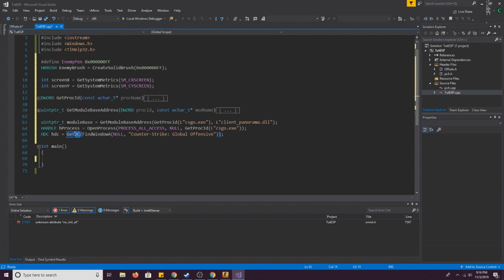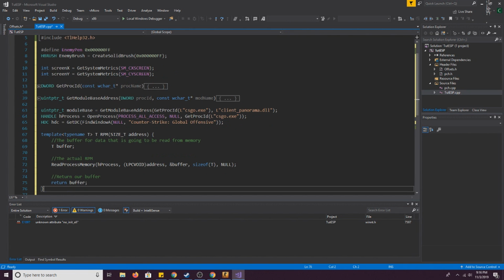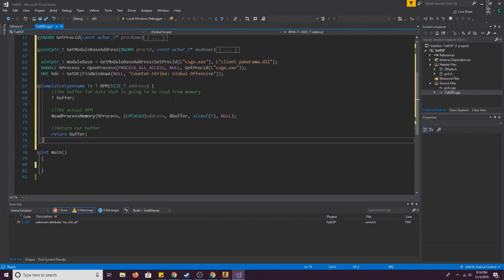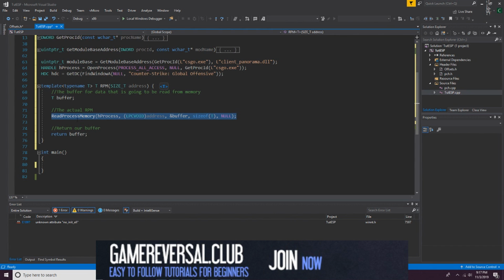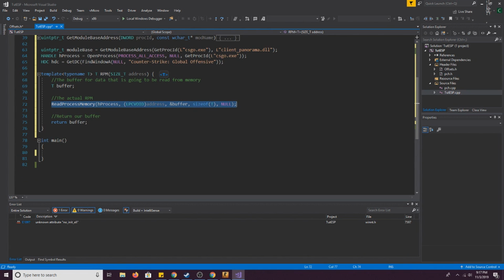So for this, we're getting the window Counter-Strike Global Offensive, and what I'm about to paste in is a nice little template class that Sally made. I don't know if he made this or if he got it from somewhere else, but essentially it's making a template. It's an easier way to input variables to get a required result, and you'll see this later.